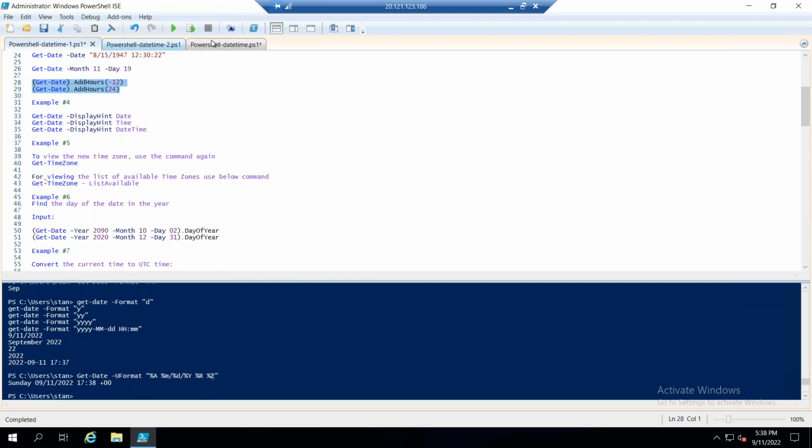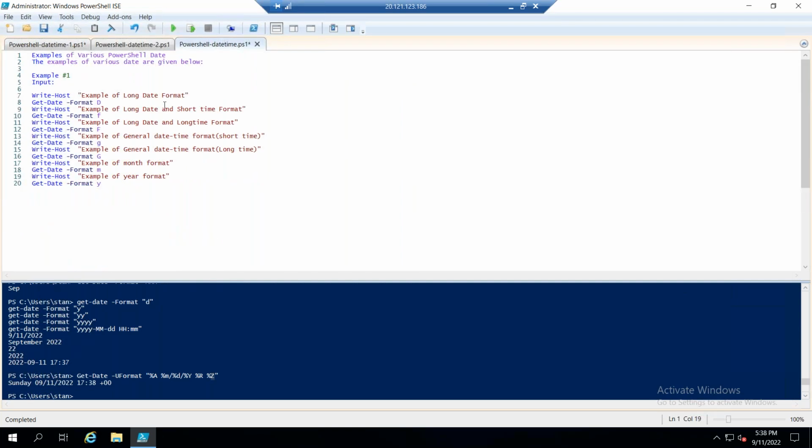Okay, so let's come back. For formatting, there are a few more examples also. If you want to get the time in long date format, and if you want to get the month format, you can run these examples.